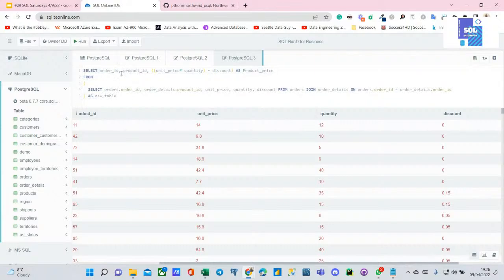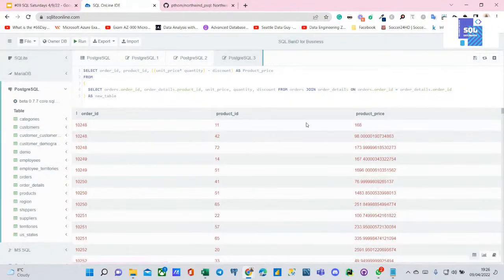Okay, so it's a subquery. By the time I run this, we can see now that we have a new column, which is the product price, based on this calculation that we talked about earlier. It's multiplied the unit price and the quantity and subtracted the discount. And the name is product price, just as we have said here.